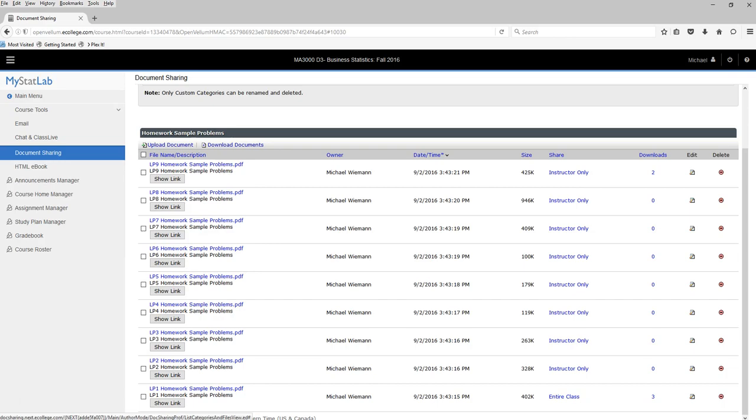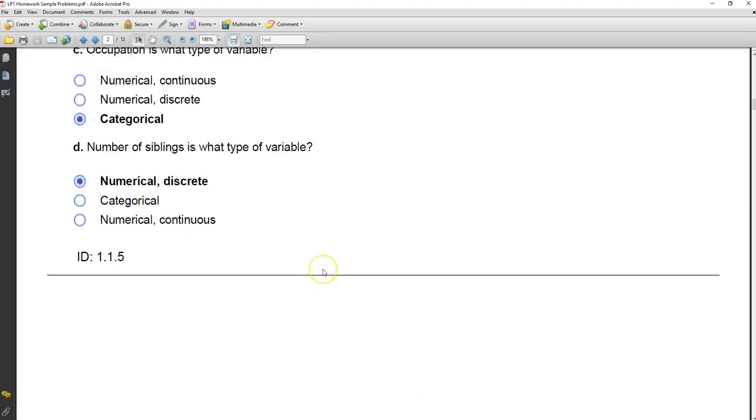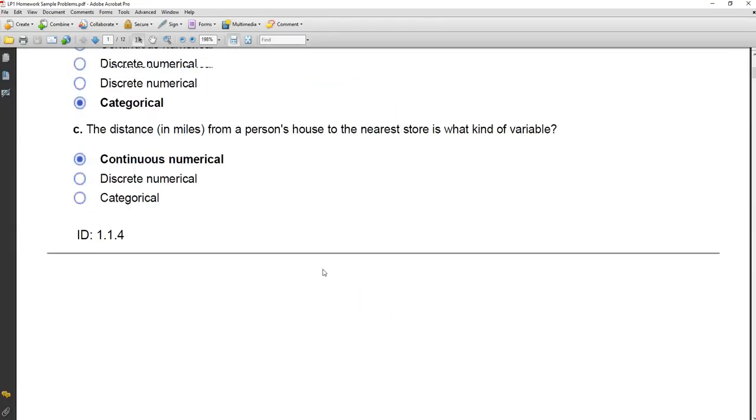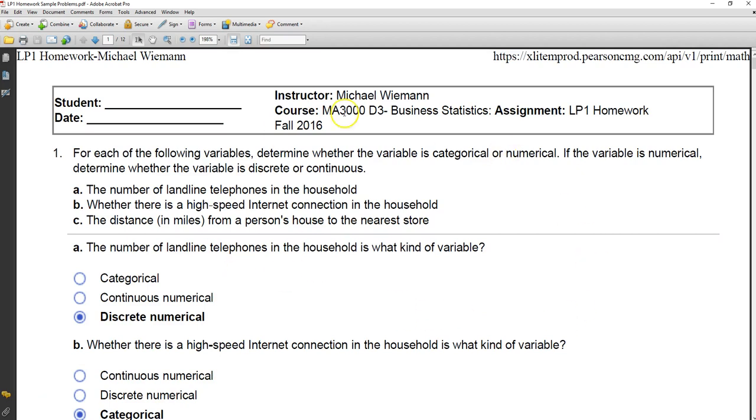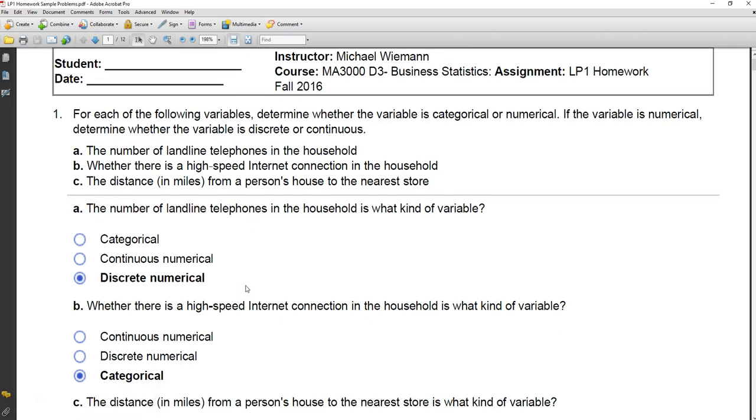For example, for LP1 homework, if I downloaded that, it's going to look something very similar to what I've got currently here on the screen. So for problem number one, you'll notice the problem that's listed there. It gives you as an example what the answers are and the correct answer that has been selected, in this case discrete numerical being the correct answer. So at least you have that as a baseline. Okay, so that is available to you.